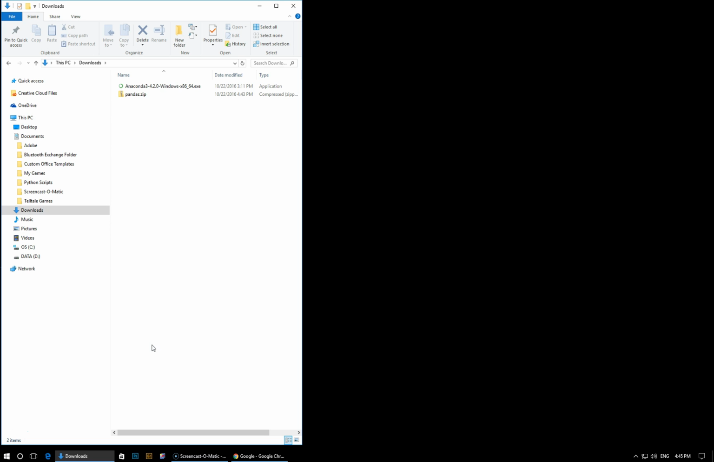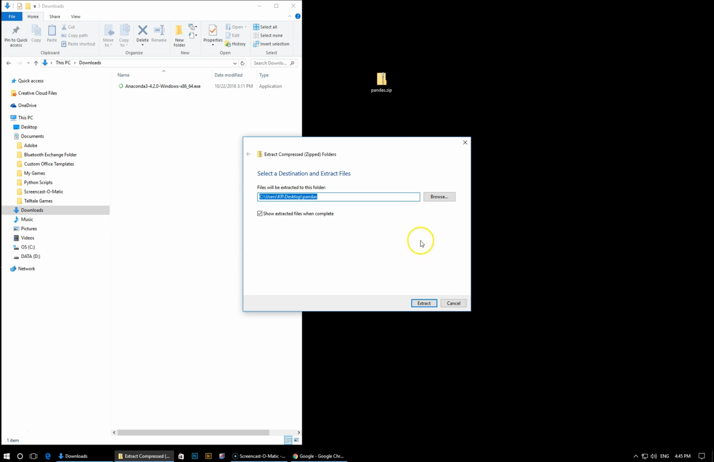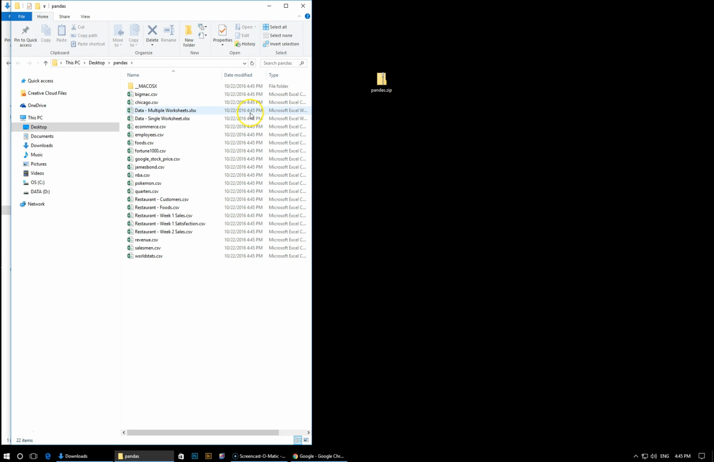So before I get to that though, I do want to emphasize that this course does come bundled with a bunch of CSV files, as well as a couple Excel files that we'll be using as our data sources throughout the course. So I have my zip file here, pandas.zip, and I'm just going to bring it to my desktop and unpack it. So I'm just going to go extract all. Let's extract it right here.